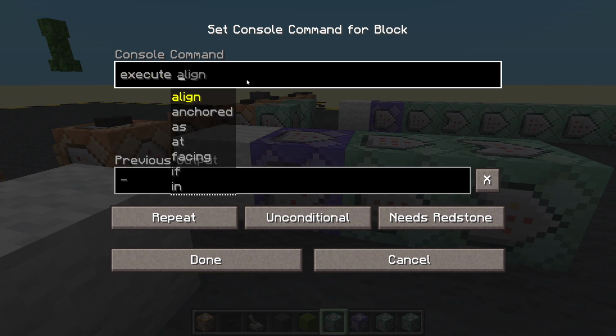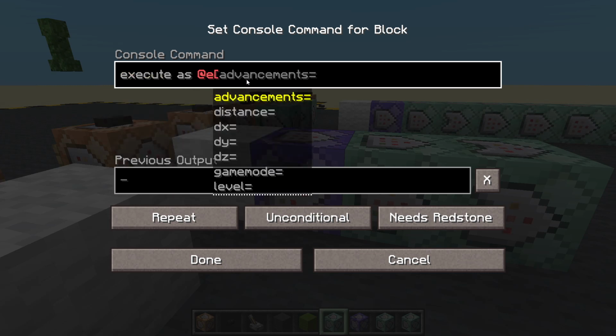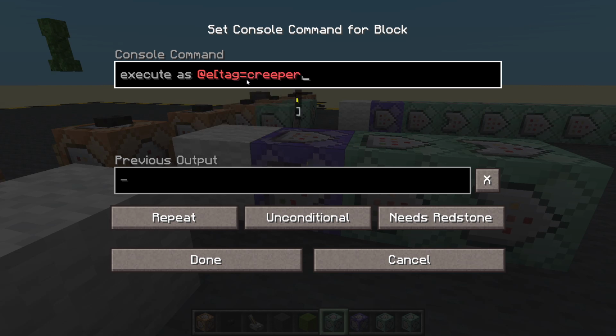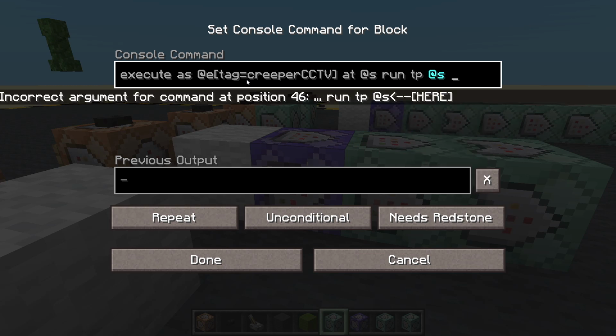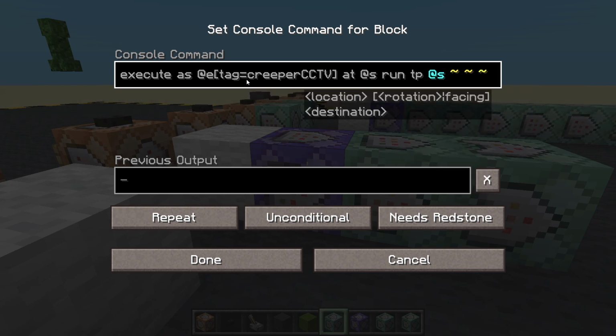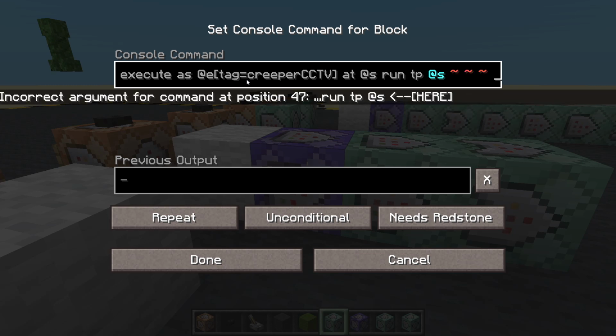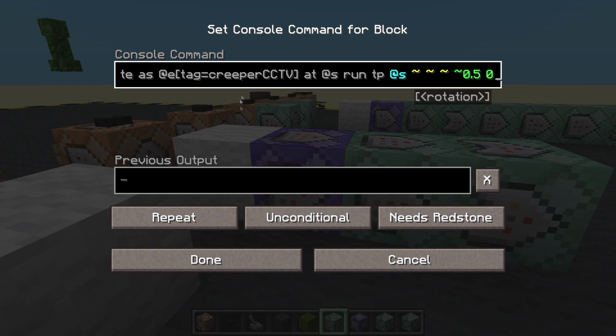execute as any entity, tag equals creeperCCTV. What are we going to do to him? At himself. We're going to run. We're going to teleport himself exactly where he's already standing. But let's keep that the same as well. That's his rotation. Let's put 0.5 there. And we're not going to make him look up or down. When they've got no AI, you can't make them look up and down. So he should just keep turning.